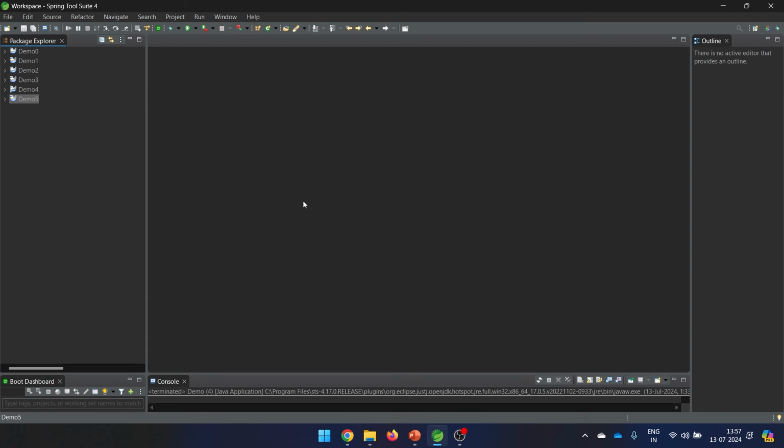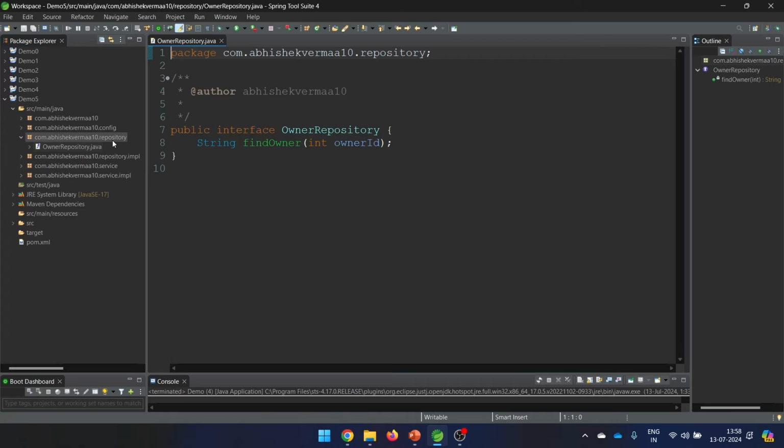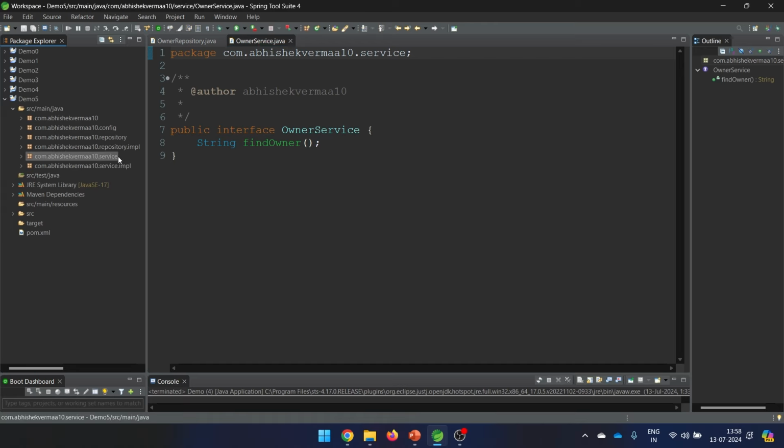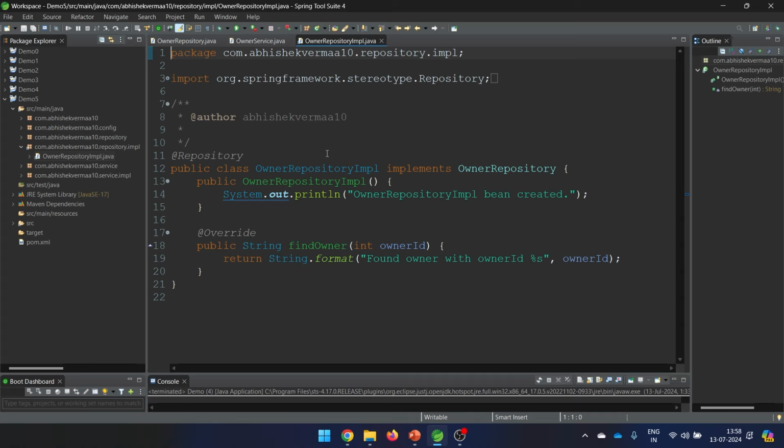So as always, now I'm in my IDE, and you see this is demo 5 copied from the previous one. Rules are simple. If you want to watch in detail, see the previous videos. I can't explain each and everything in this demo itself. So pom.xml is going to remain the same, no change. The repository interface is going to remain the same, no change. The service interface is going to remain the same, no change. The repository IMPL is also going to remain the same, no change.